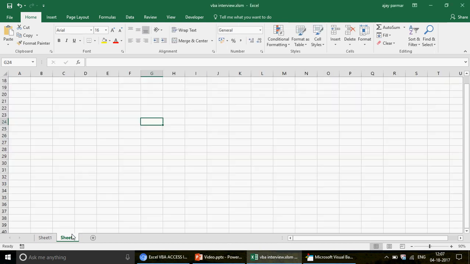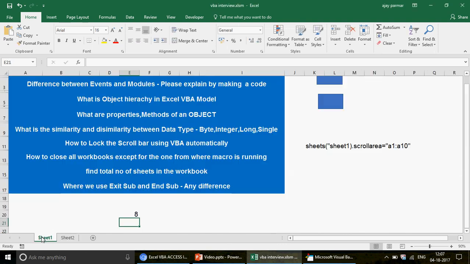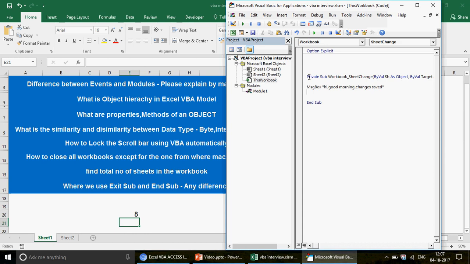So this is done. Now if you go to the sheet 2, what will happen if you write here 88? Do you think the macro will work? Of course it will work, because you have written the macro in this workbook. But if I want to run it only in the sheet 1, and in the sheet 2, if any changes happen, I do not want to run that macro, then what will you do?